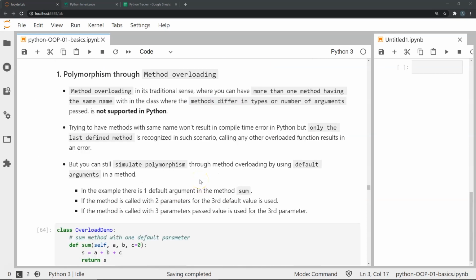Now what we're going to do is look at the different techniques through which we can enable polymorphism in our code. Our first example that we are going to look at is through method overloading. Now, method overloading in its traditional sense, where we can have more than one method with the same name in the same class, is not exactly possible in Python. So multiple methods with the same name in a class in Python, which may differ in types and number of arguments, are not allowed and not supported in Python.